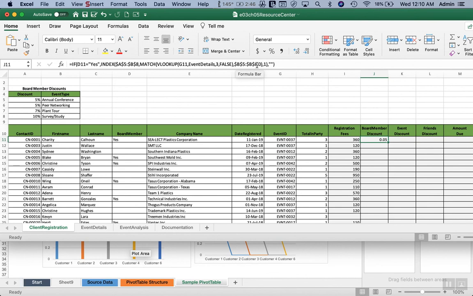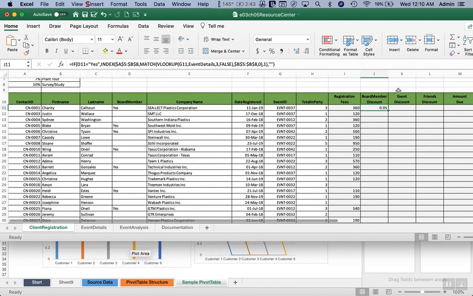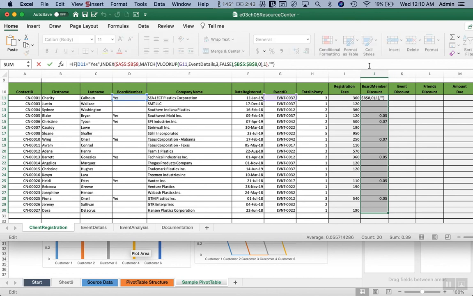Okay. And then once we have that, what we can do is just do our grab, our drag and drop, to apply that formula to every cell. All right. That's our discount. So let's look at the next ones.